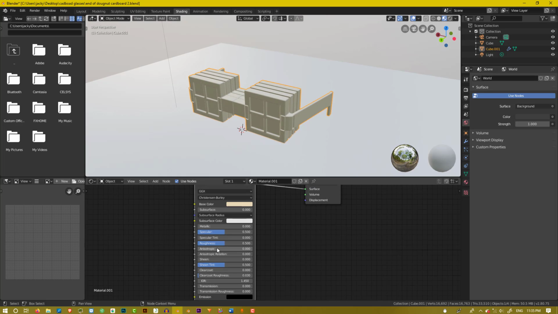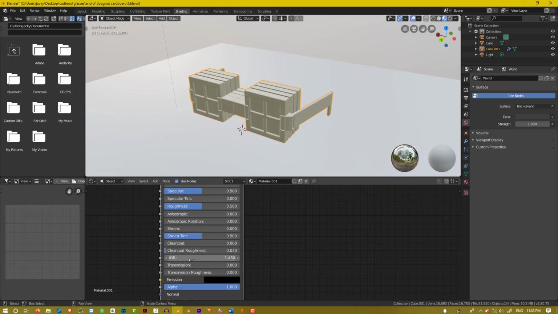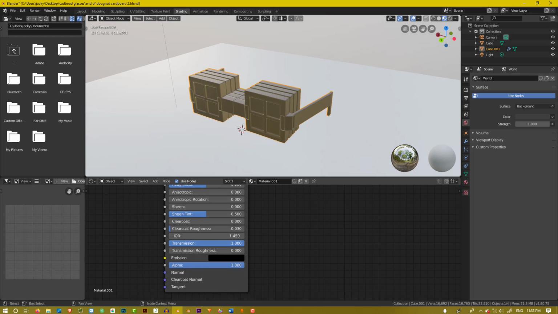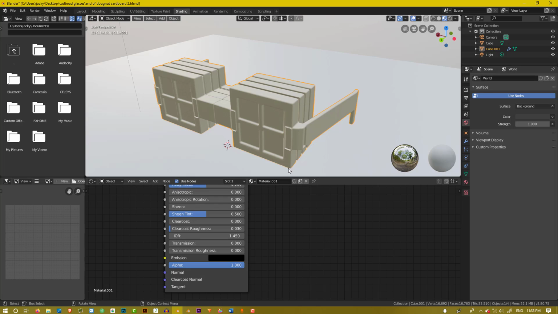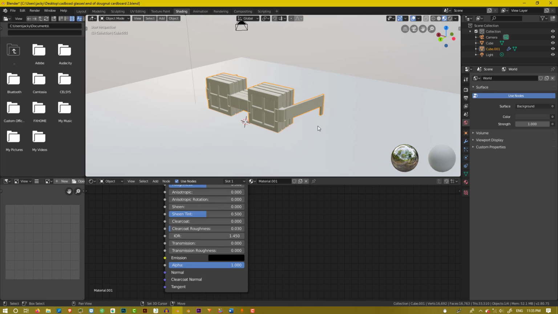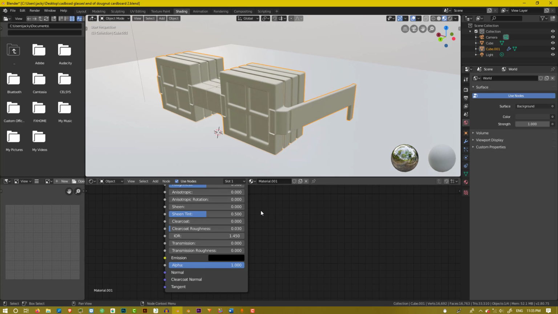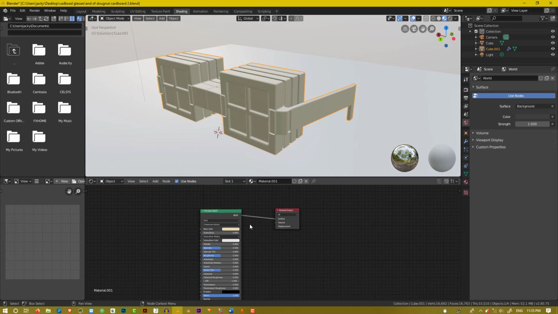These are settings I don't really want to focus on. IOR, if you do physics, you know that's the refraction of light waves. Transmission is the transparency of it, though you won't actually see that right now in render mode. I'll explain the render modes in probably the next tutorial, but for now let's focus on adding texture here.